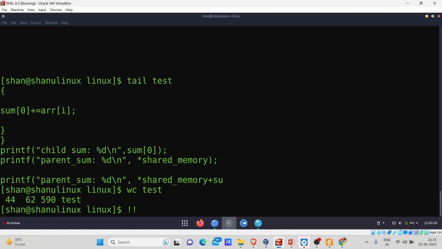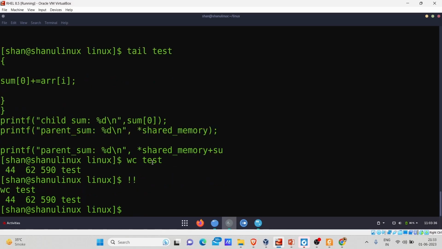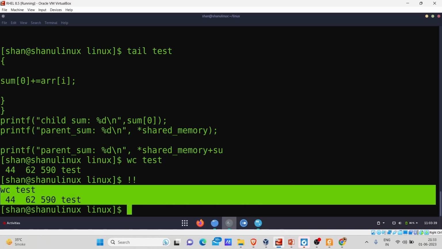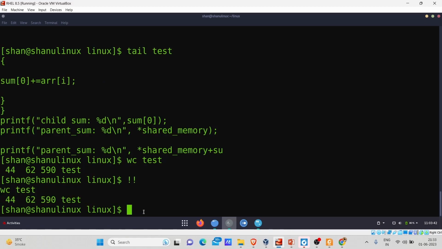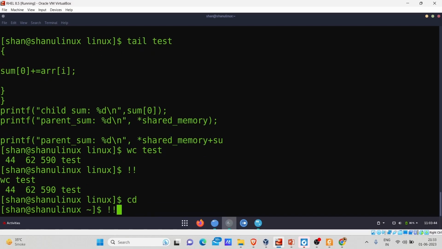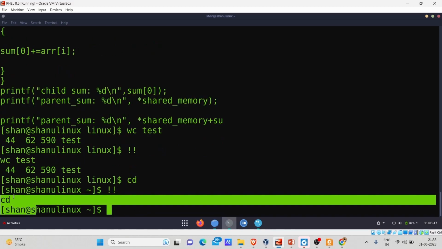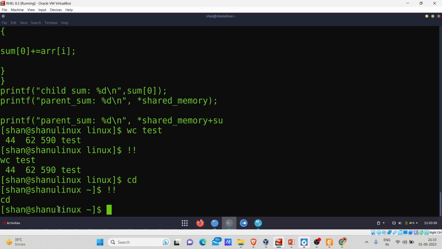Now moving on to the next command, which is the double exclamation mark. This is a shorthand notation to repeat the last command executed in the terminal. For example, here the last command is WC, so when I write this command and press enter, it displays the same thing again, because the last command executed was WC. For example, if I gave cd, then it shows me the cd command again, because the last executed command was cd. It is not that important for us; it just shows you which command was last executed.